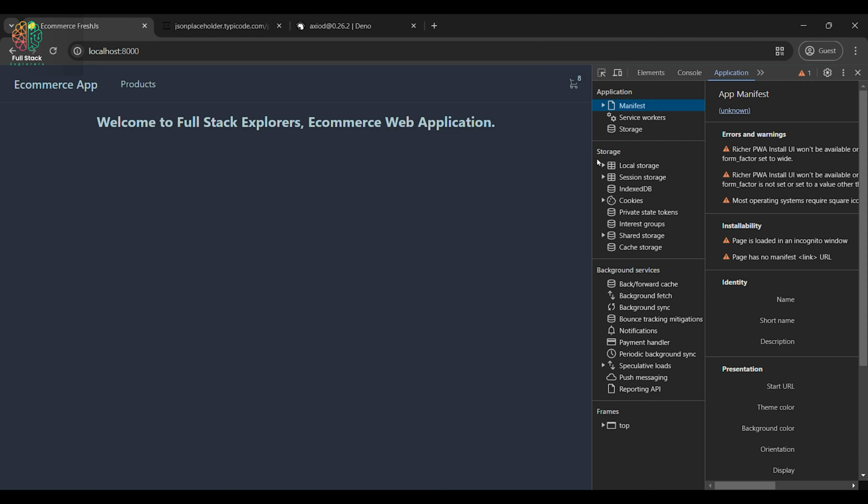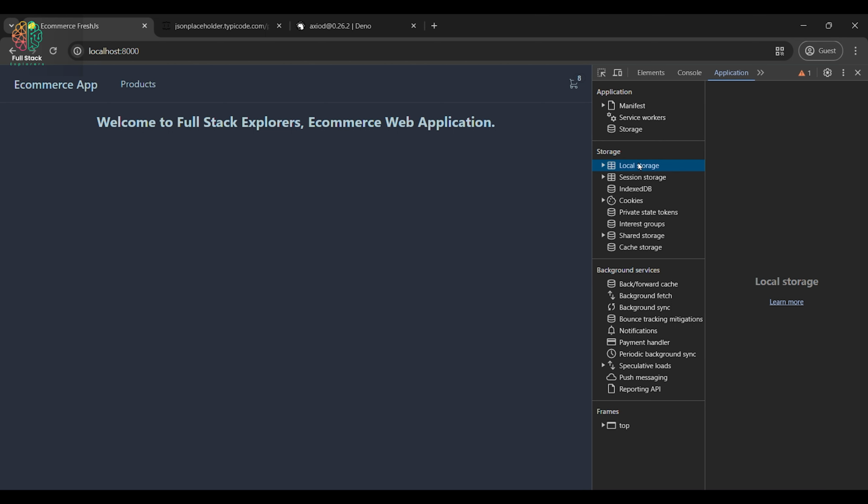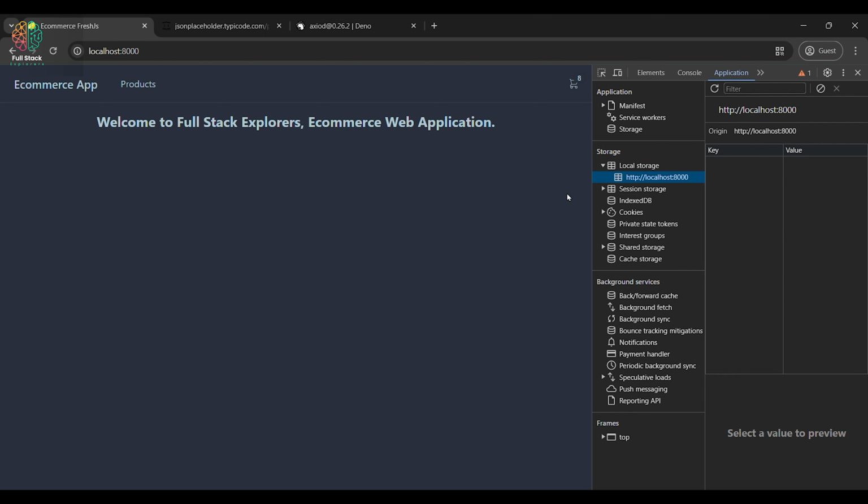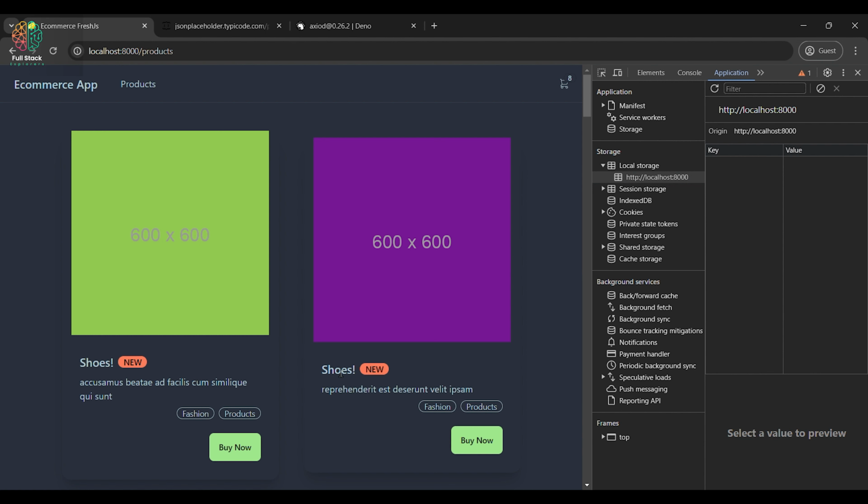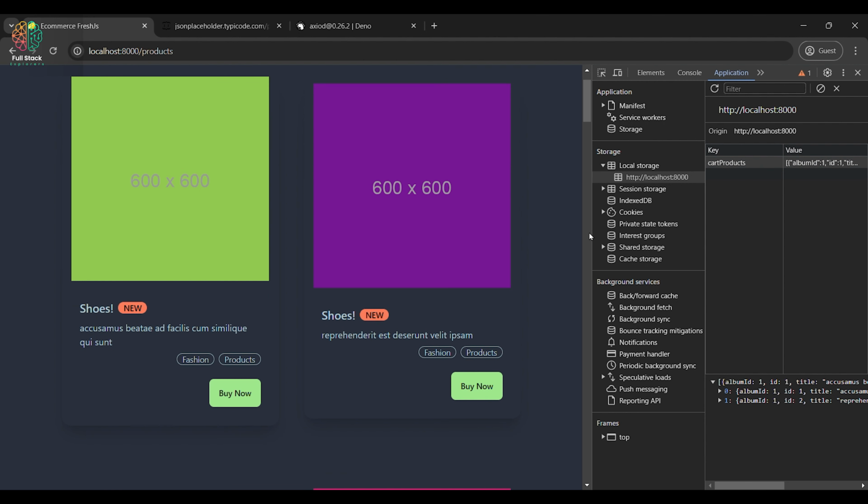Click on the Products page. Open Inspect and click on Application, and after that click on Local Storage now. Alright, now click on one of the products' Buy Now button. As you can see, we have the product in the local storage. Great. Let's add some more products.